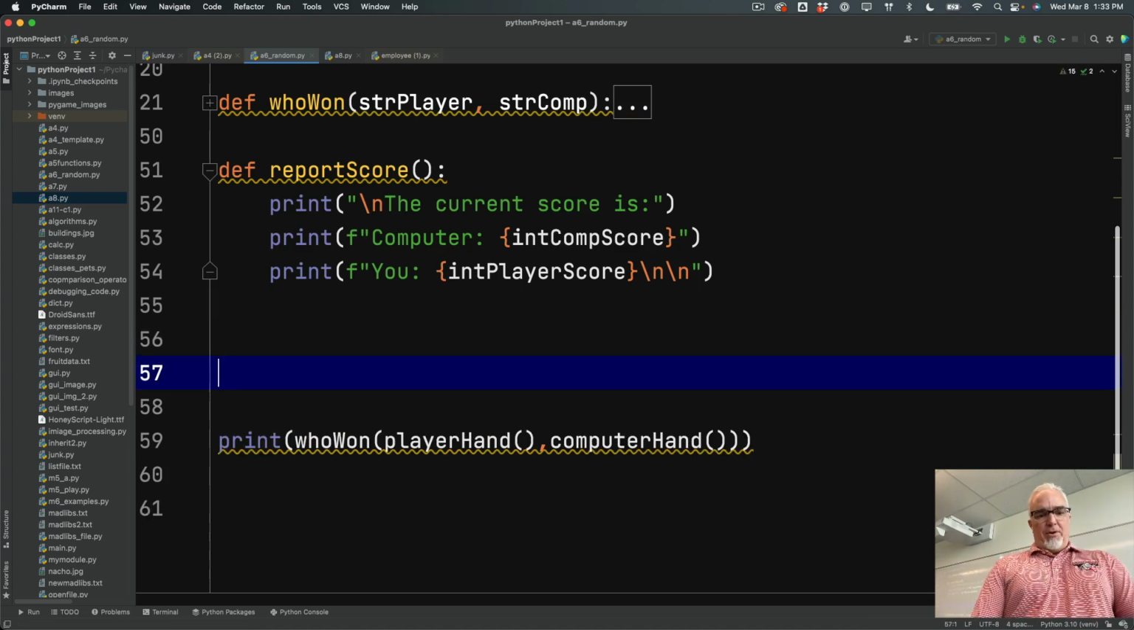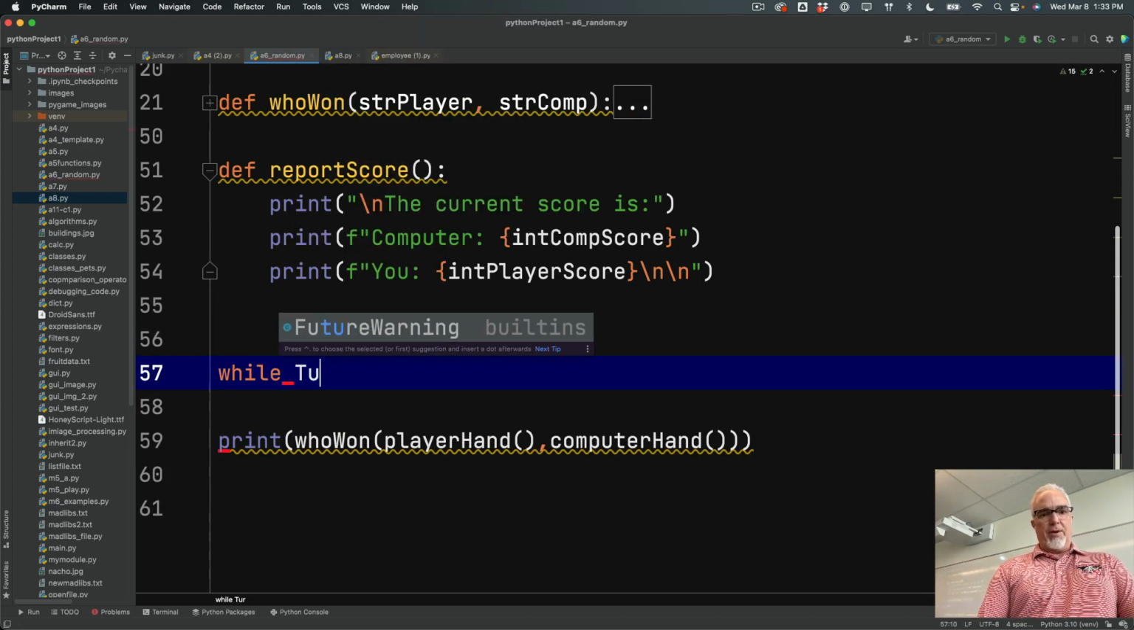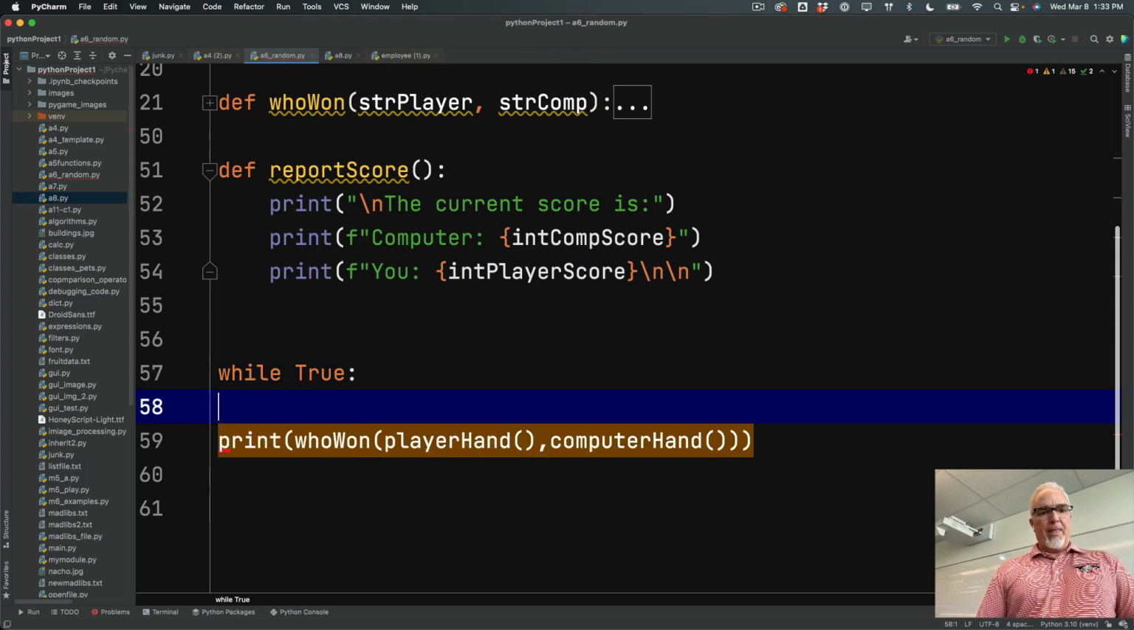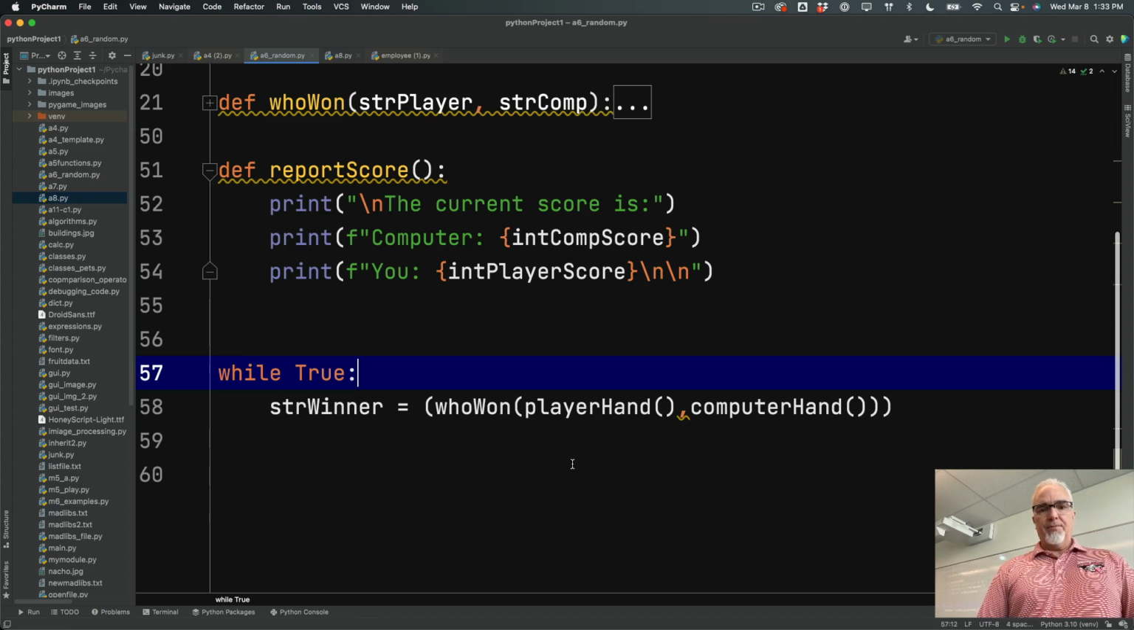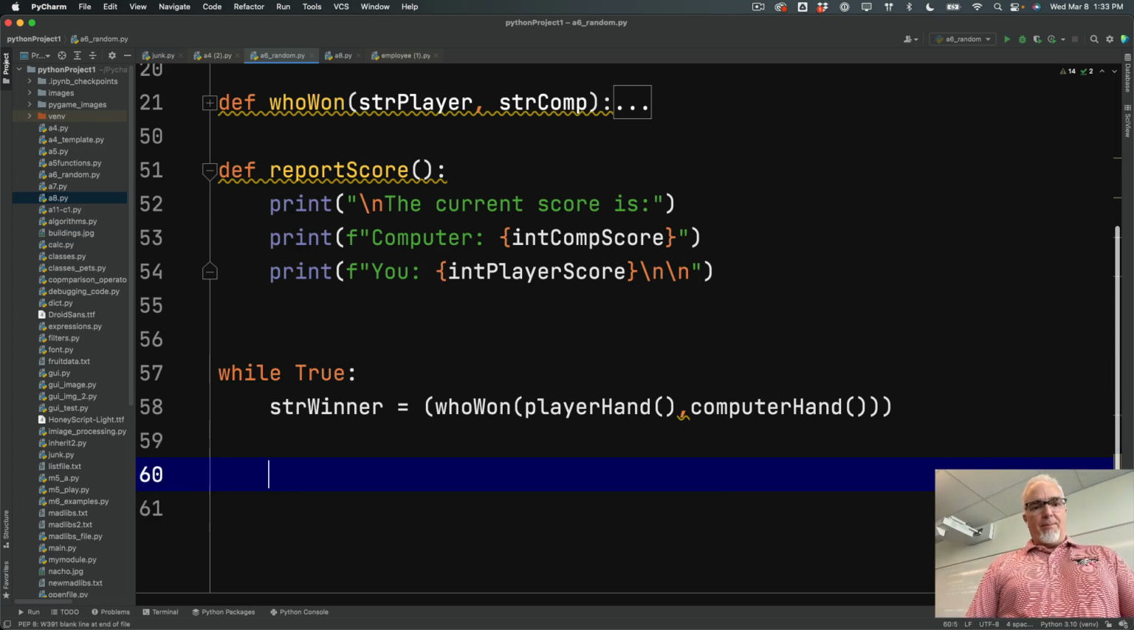Okay, so let's set up the game loop. While true, just like always, true. And then the first thing we want to do is have it pull the winner. Okay. Same thing it did before, except instead of printing out P, C, or T, it just puts it in this variable. So now that's 1 round of the game right there. So now I have the winner.